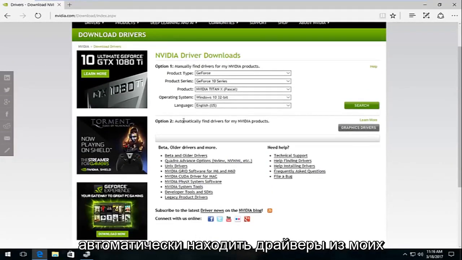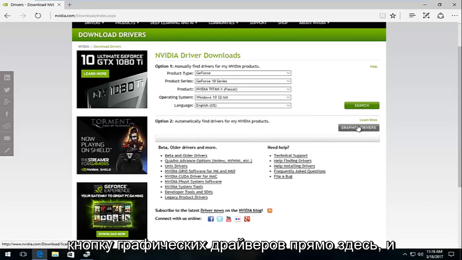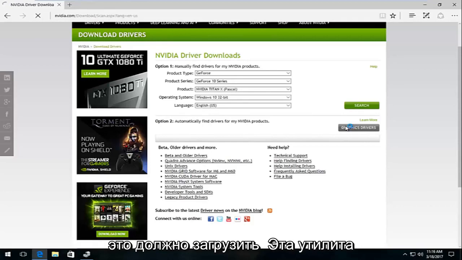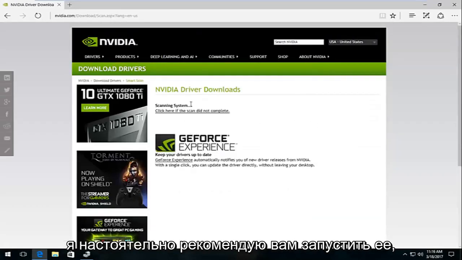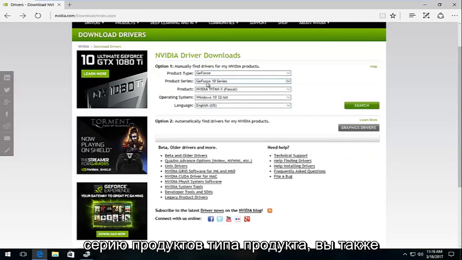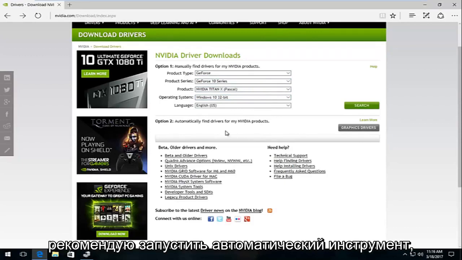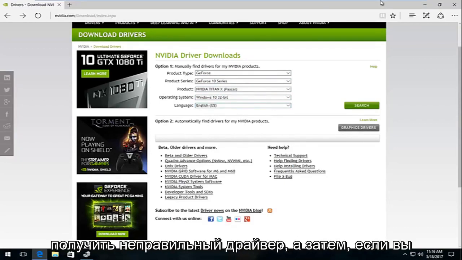And I'd recommend automatically finding drivers for my NVIDIA products by clicking on this graphics drivers button right here. This should download a utility that scans for it automatically, and I would highly recommend that you run that if you're not sure. If you are sure and you want to actually go through product type, product series, you're more than welcome to do that as well, but I'd usually recommend running the automatic tool. You're less likely to mess up and get the wrong driver.